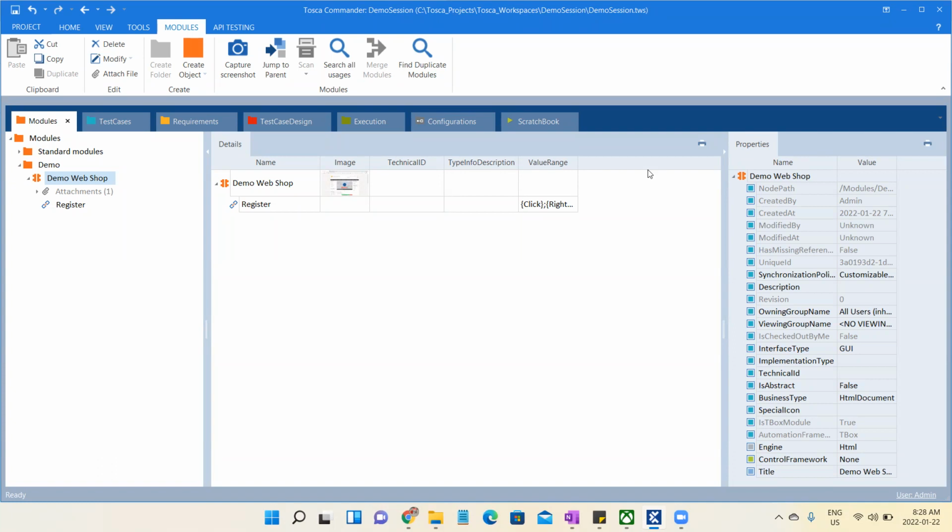So for the 8 weeks, you will have one license. After 8 weeks, again, you have to register with a new email ID. Again, you have to request a license and you will get a trial license again. Then you have to use the new set of credentials in the Tosca tool.